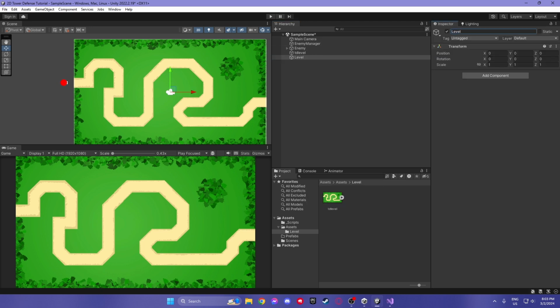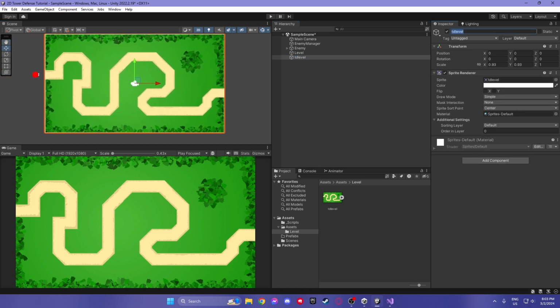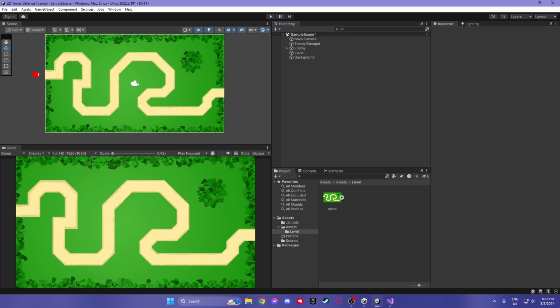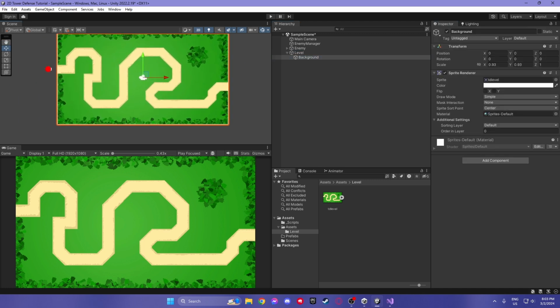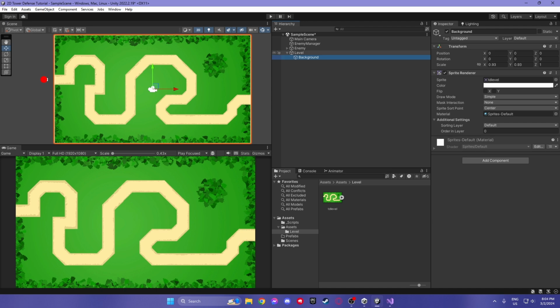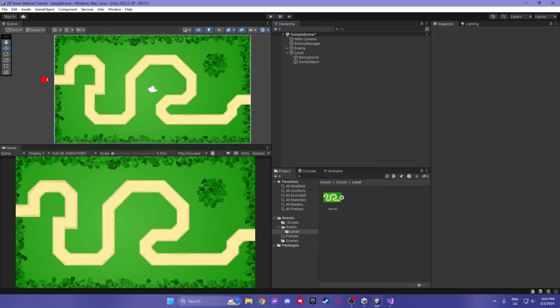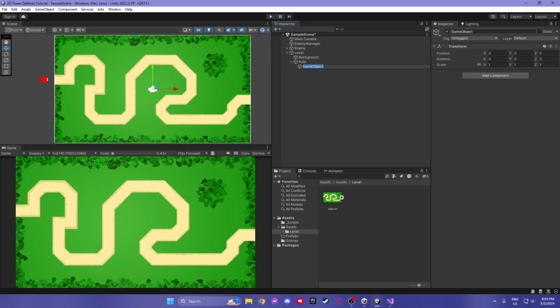Let me just rename some things for better clarity. Next, we create an empty game object and call it background. Here, we put the background image in it. Then, create another object called path, where we put path-related things. Create an empty game object called checkpoint and put it under path.